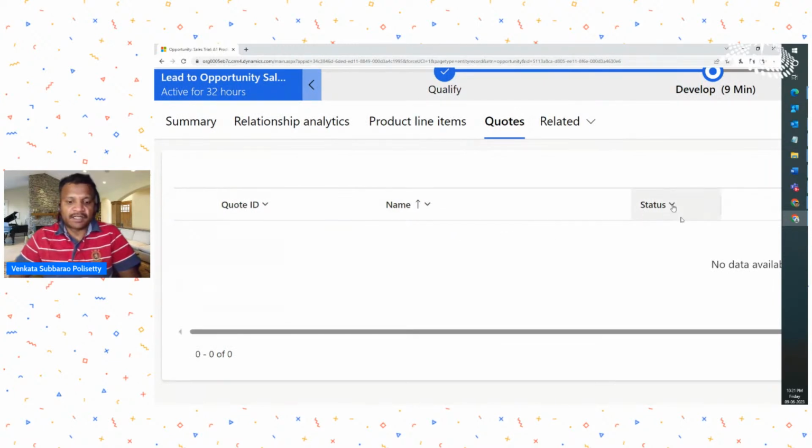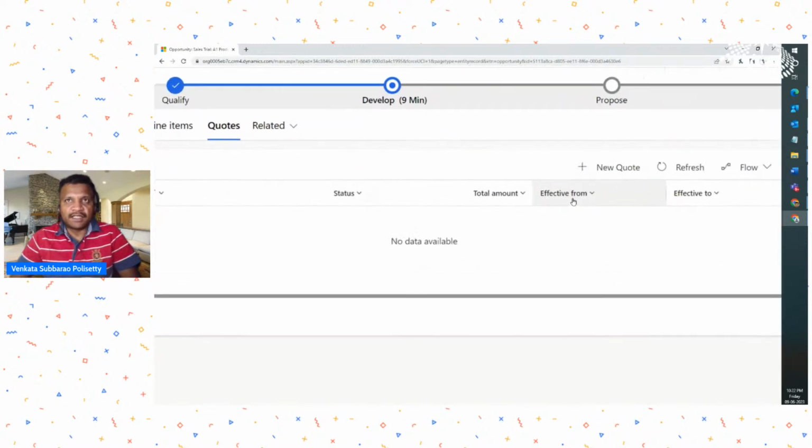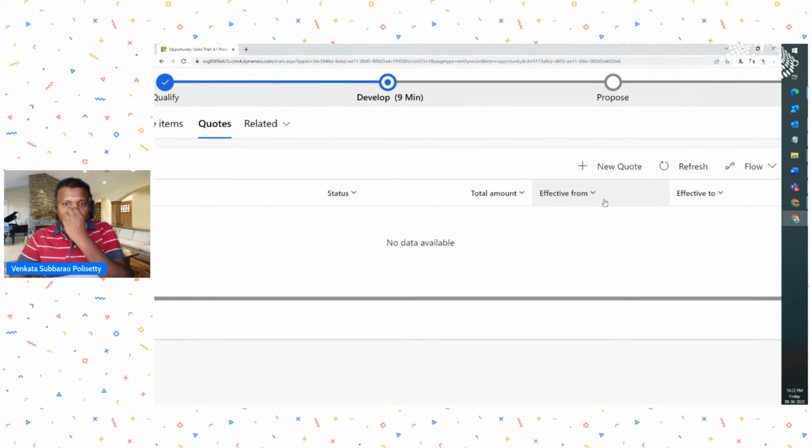So what kind of status is that? Sorry, that is a draft, like that. Draft, in progress, all those things. So effective to and effective from. You need to understand the importance of these two values. Generally, if we ask for a quotation for one particular product, then they will say, Venkat, this is the code for you, and this particular code is valid for 1 week, or it will be valid for 3 days.